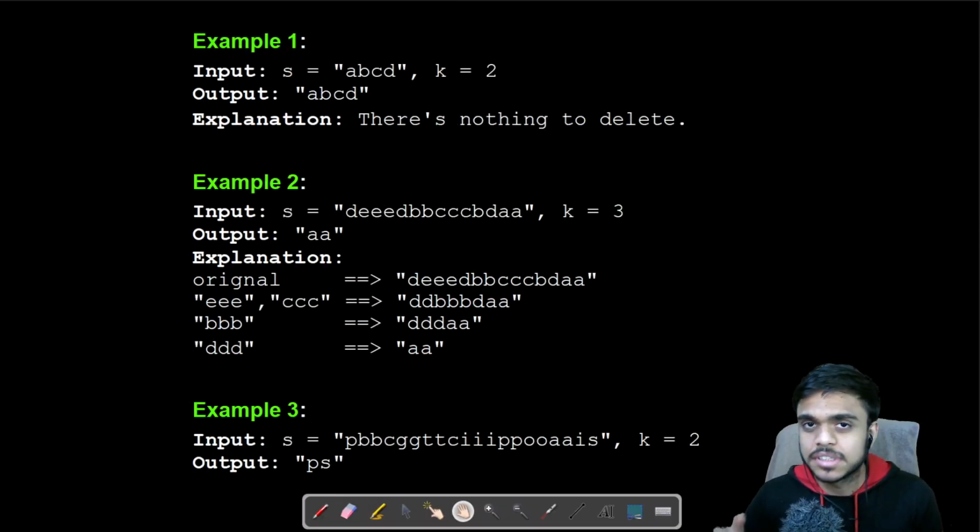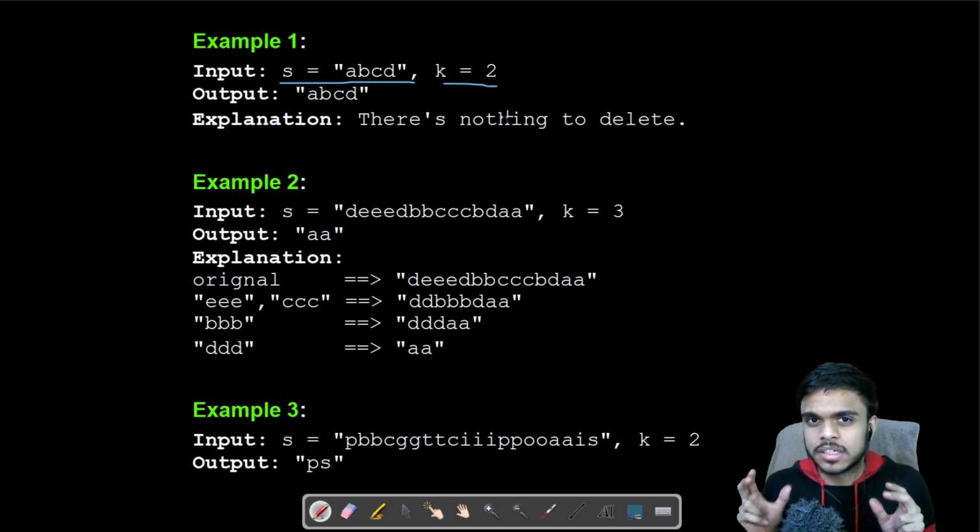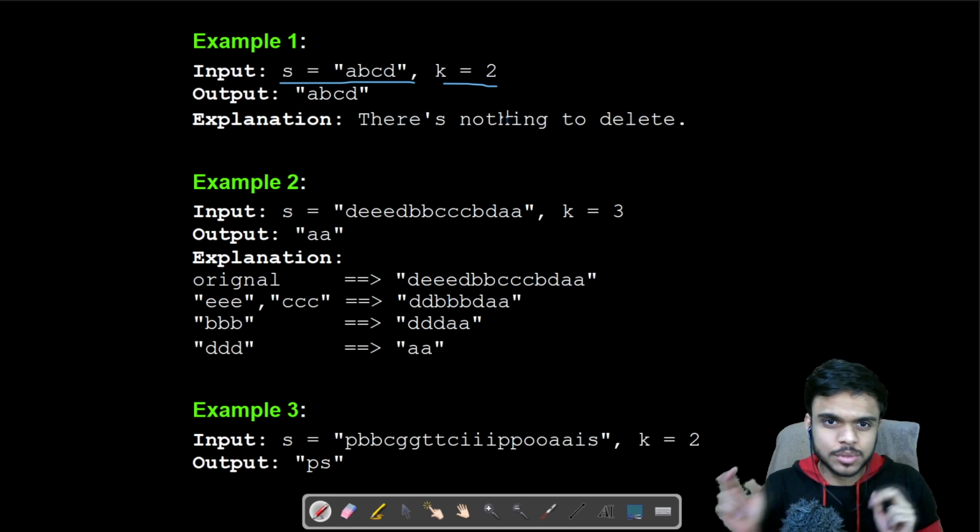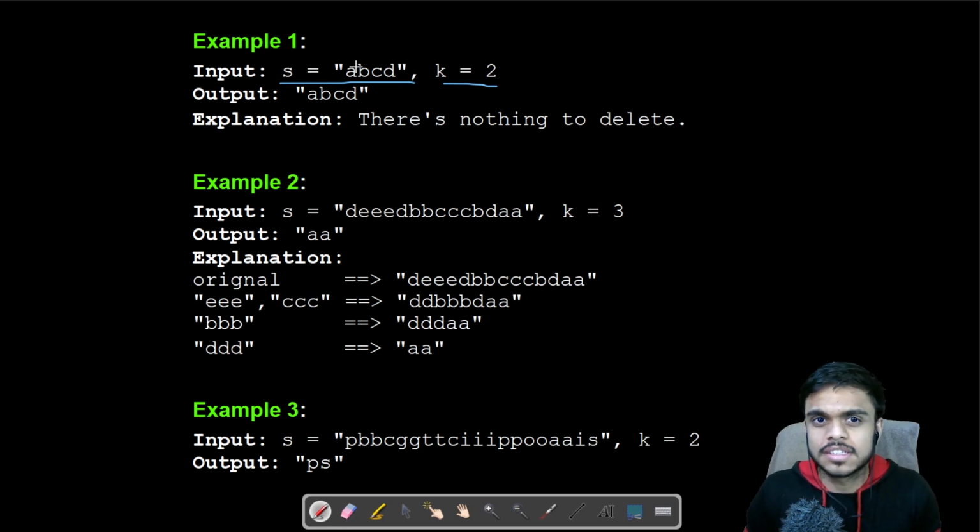These are the same examples that we are given. The first example is S equal to ABCD, and here K is equal to 2. So we need to pick two letters which are the same and adjacent to each other. In this, all the letters are unique, so we do not have to delete anything. Now let us look at the second example.